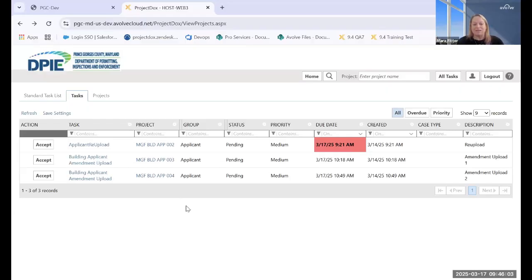Now, when I accepted that task, I came right in here to Project Docs to do so. When you have a task assigned, you will receive an email as well, and it will have a link directly in the email. You can click on the link in the email, and it will bring you right into Project Docs. Obviously, if you're not currently logged in, it'll stop you at the login page. But once you log in, it will bring you right into the project where you need to do the task.